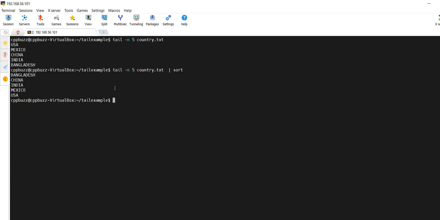Now what if the file is continuously increasing, or what if you want to make use of tail on a file which is continuously increasing? In short, I can say tail on any log file, like you have an application which is continuously dumping log into the log file, and you want to keep an eye on that.